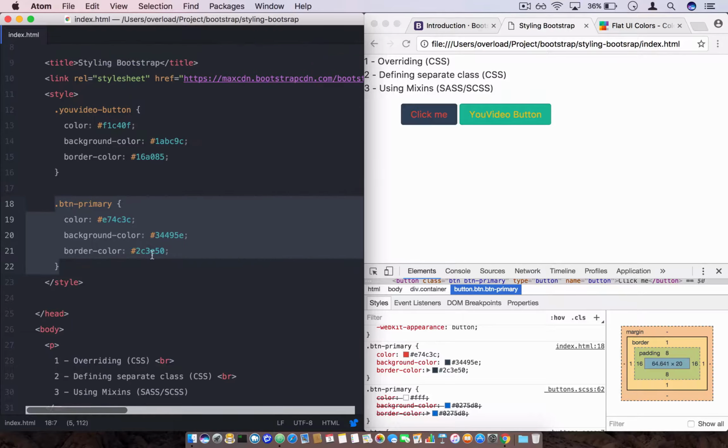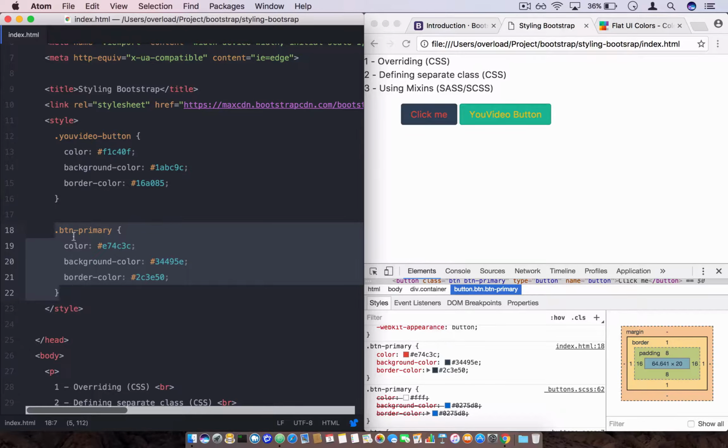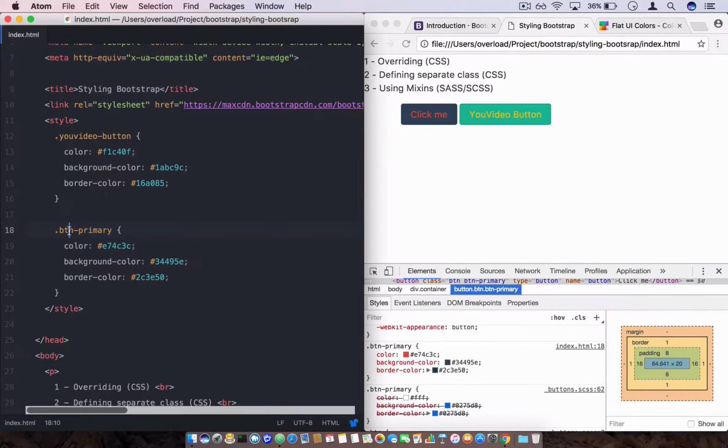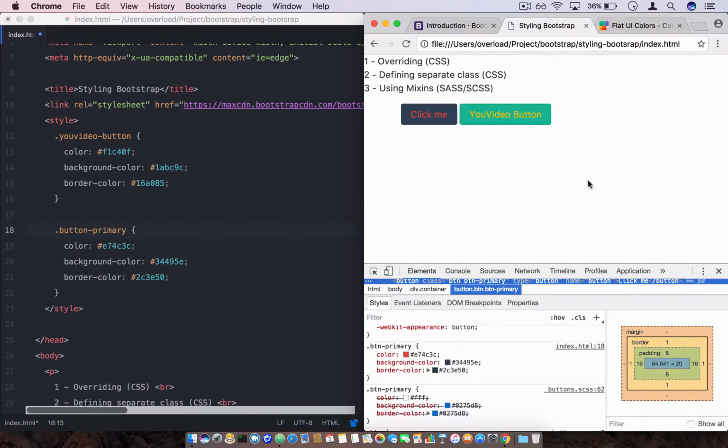So if you ask me which one I would recommend, is it better to override the default class or create your own class? I will recommend that you create your own class. Why is that? Because one day Bootstrap might change this class and all of your code will break. For example, maybe one day Bootstrap will change this button dash primary to something else, right? Then all of the code on your website will break.